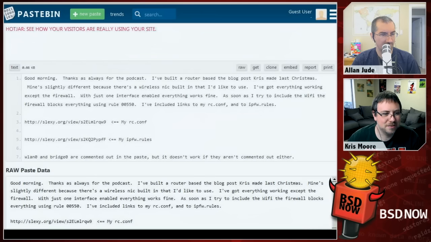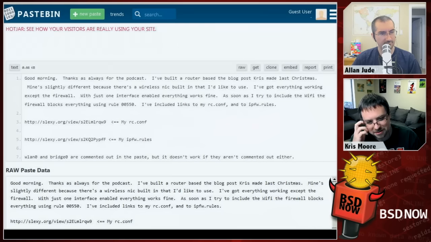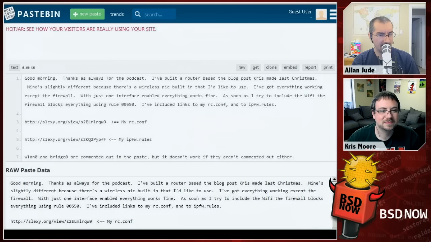It's ip.fw.1_pass equals 1, right, I believe. So you could mess with that if it's trying to go through twice. But in particular, I don't see a rule that's supposed to be allowing anything over the wireless device. Let's see.